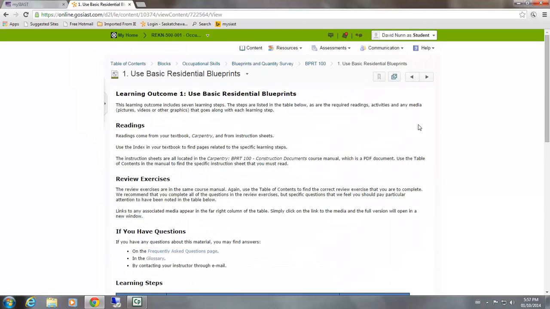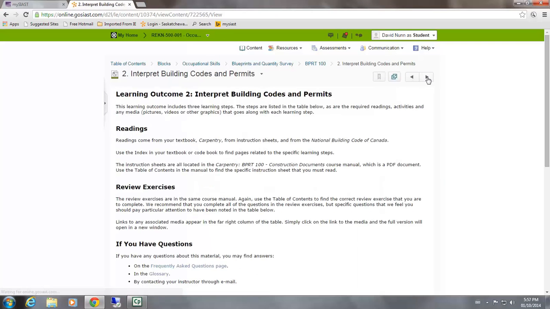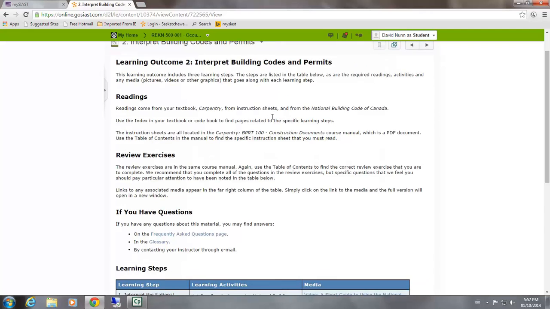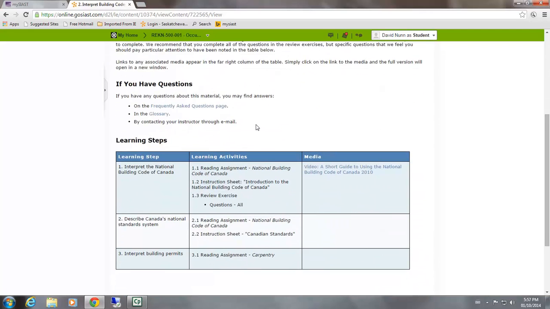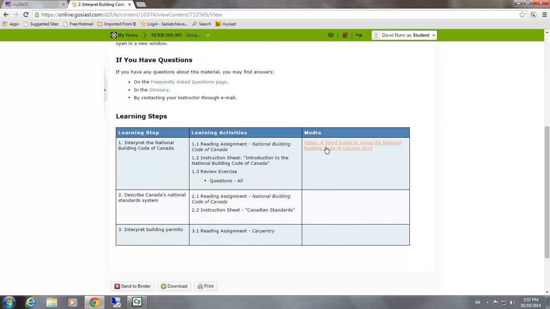So again, back to the top, advance to the next page. This is Learning Outcome 2. This is regarding the National Building Code. Here you navigate through the building code. 20 questions out of your 100 questions will be based on the National Building Code on your IP. So it's really important that you understand how to navigate and interpret.